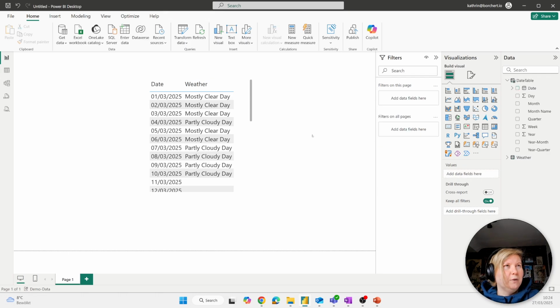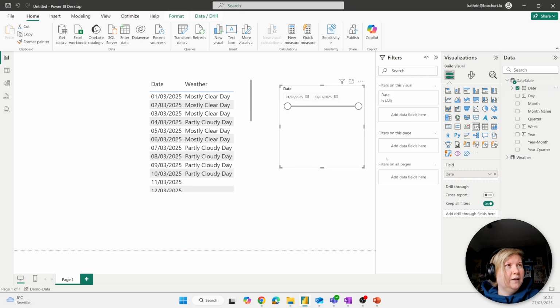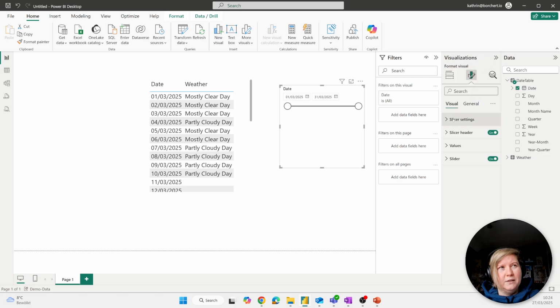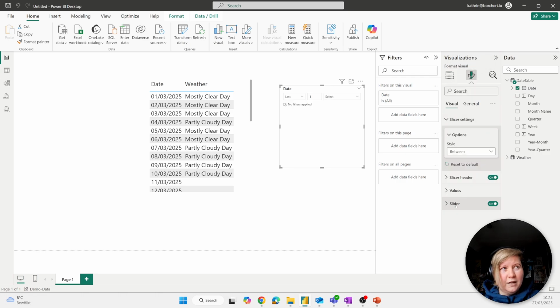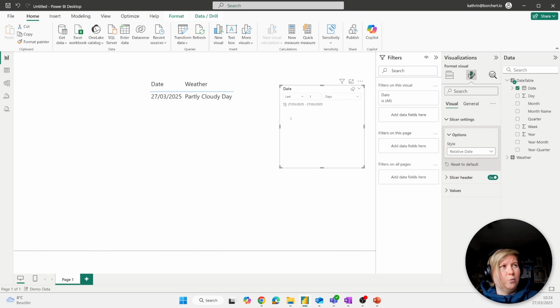First, I show you the way that is sometimes a bit tricky, so you think, okay, it doesn't work. First, maybe you go on the slicer, then you fill in your date, and then you can go under format and set the slicer settings on relative date. But the problem here is if you select now the last one day, today is included. So this doesn't work. So let's delete the visual.